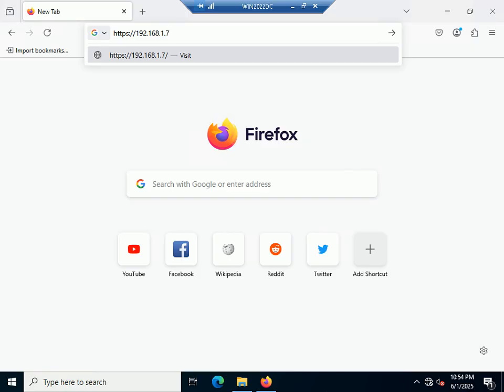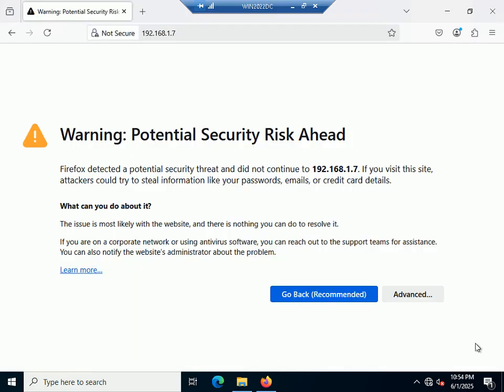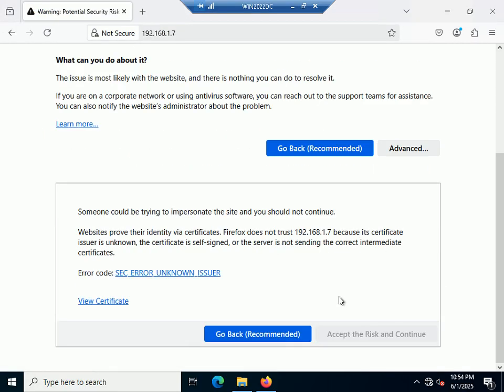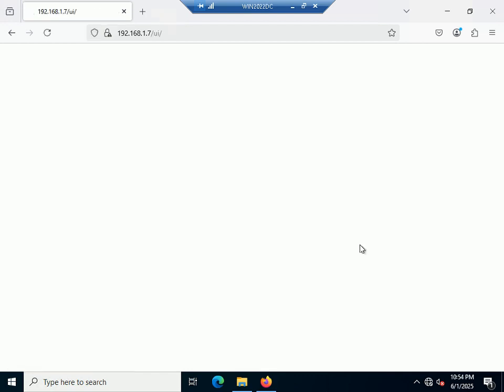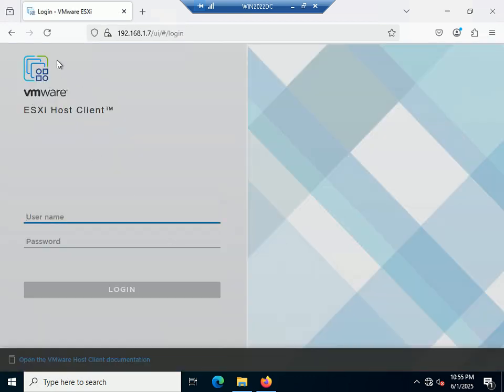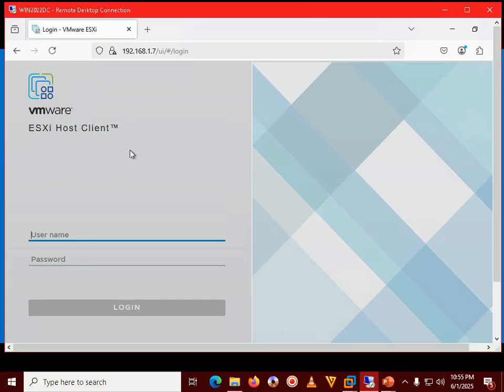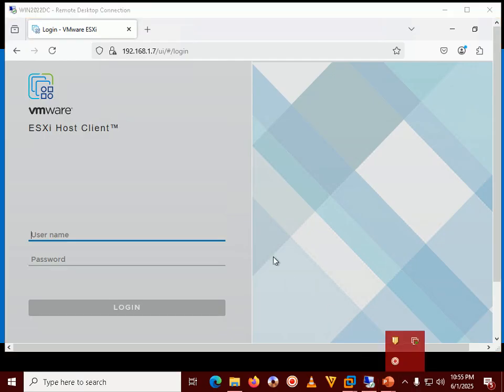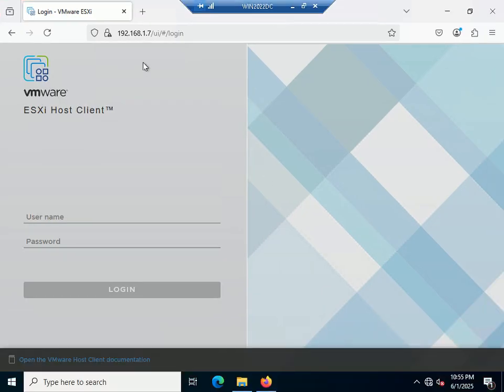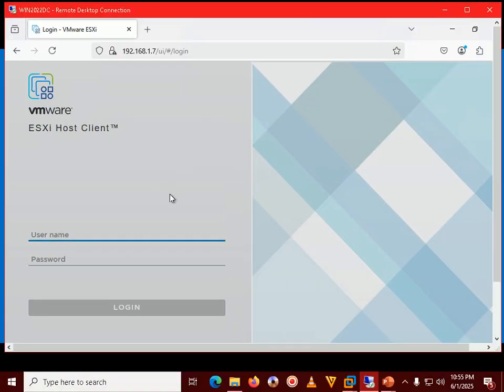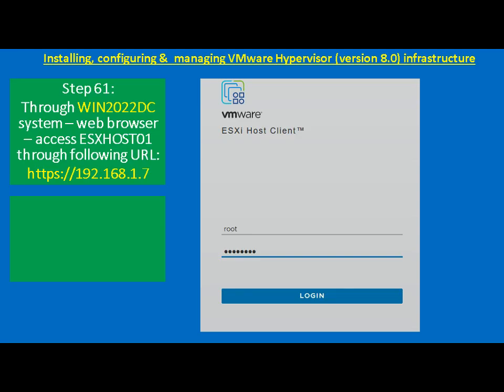Now it will ask us about the security parameters: accept risk and continue. And you can see over here, this is my login screen for my ESX host, the ESX host client. So through this particular login screen, I can log in and access my ESX host. So let's go back to our PPT first.